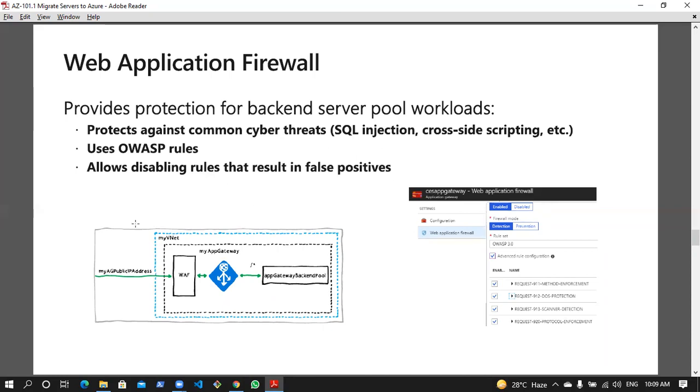That means we can restrict certain traffic from accessing your web application. Let's say, for example, if you want to block certain IPs, or certain regions' IPs, we can block them by using this WAF. That way we can provide additional security for your backend pool application.